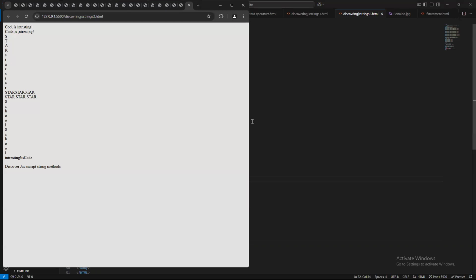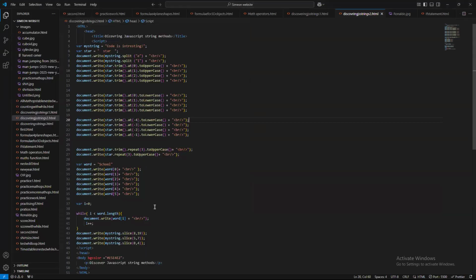Yeah, I did it. Okay. All right. I think this is fine. So can you arrange it in such a way that code will be on its own line, is will be on the next line, and interesting will be on the last line? So that means you rearrange your things. Yes.